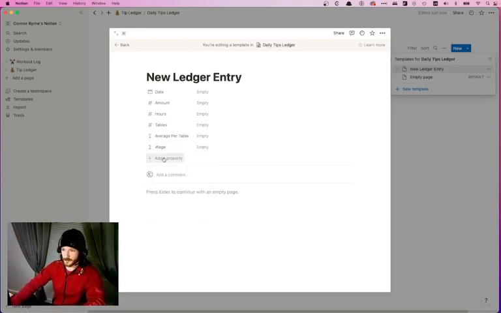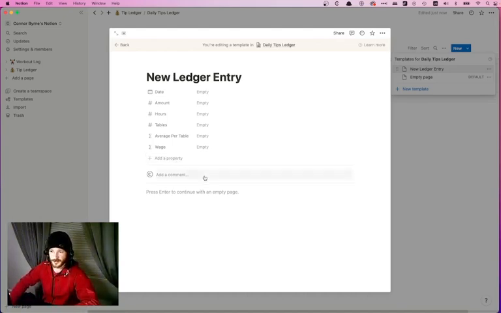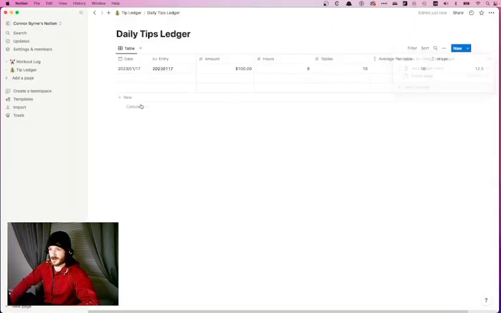Now, what we're going to do is stick with these properties. We realistically don't need to add anything else to this entry here, but I always like to add a notes section. And this is just going to be, what happened at work today. Something notable might happen. If that's the case, we can at least put that in the note for the ledger entry.